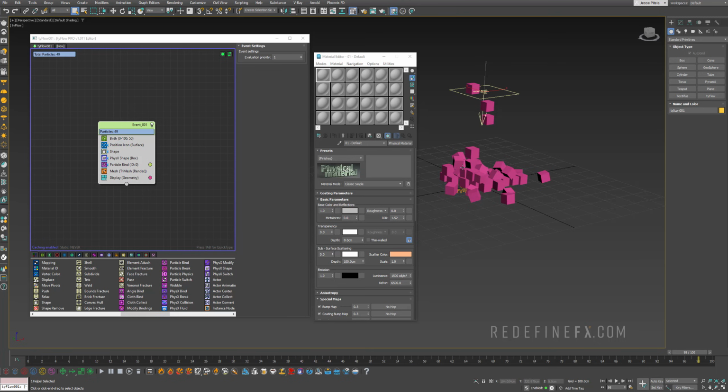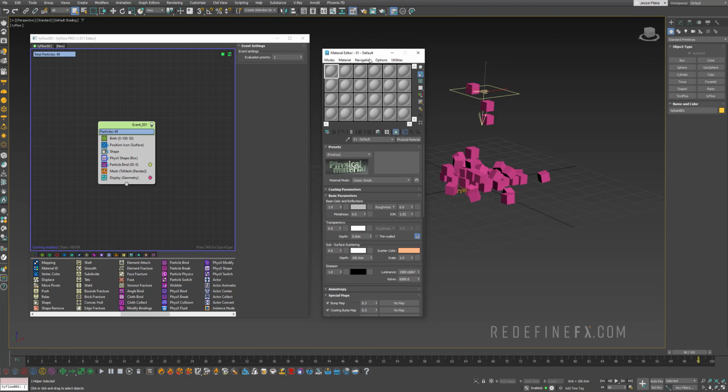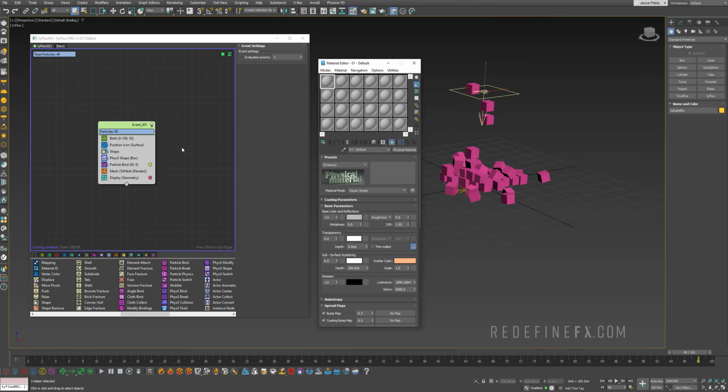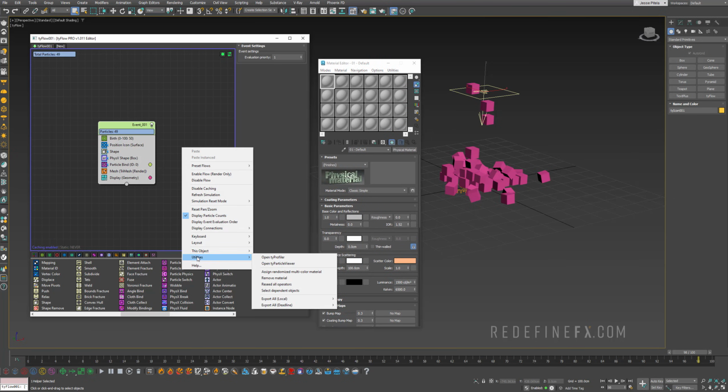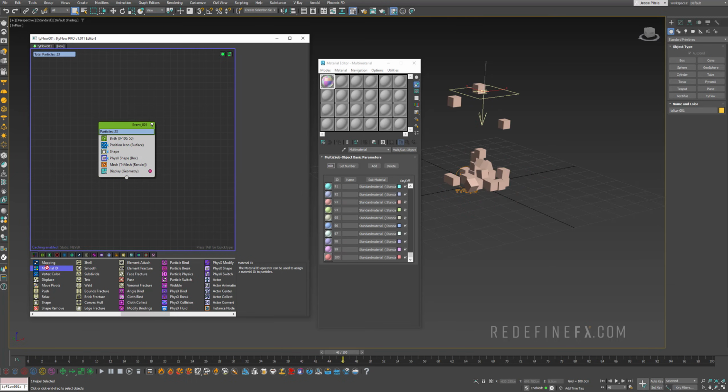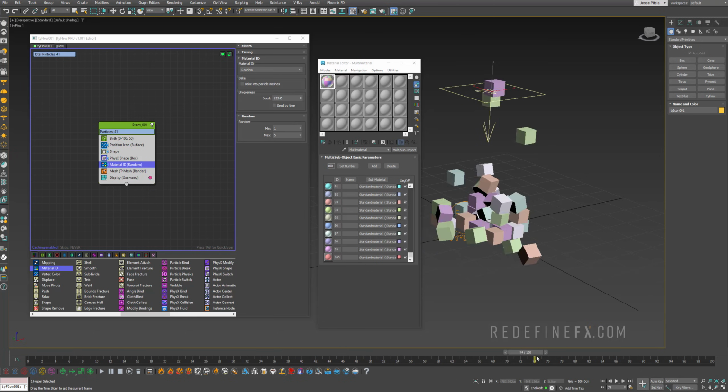If you need to apply a random material to your particles, but you don't feel like creating a multi-sub-object material manually, you can just right-click, Utilities, and say assign randomized multicolor material, and then just add a material ID operator on top, set it to random, and here you go. Each particle has a different material.